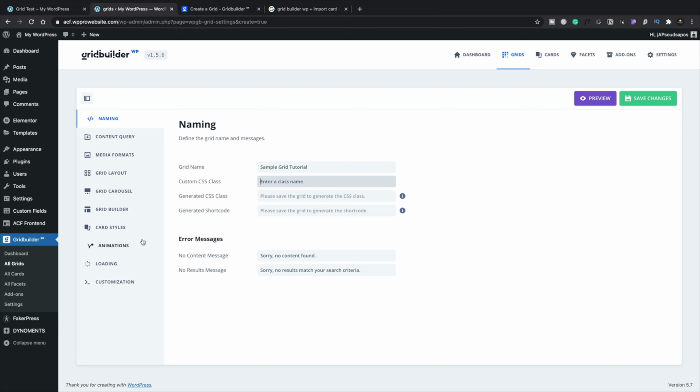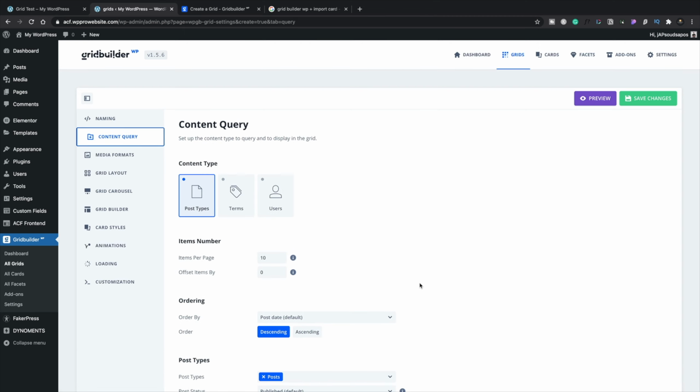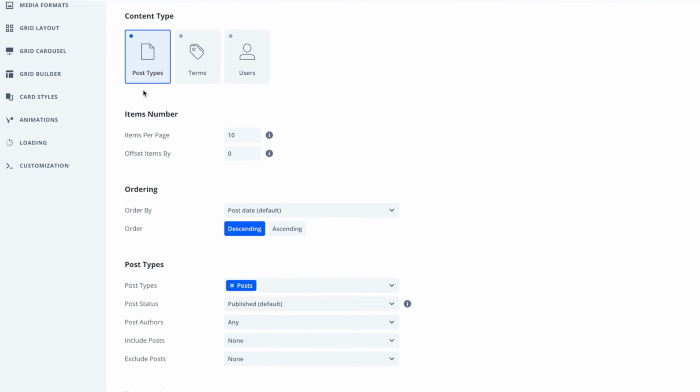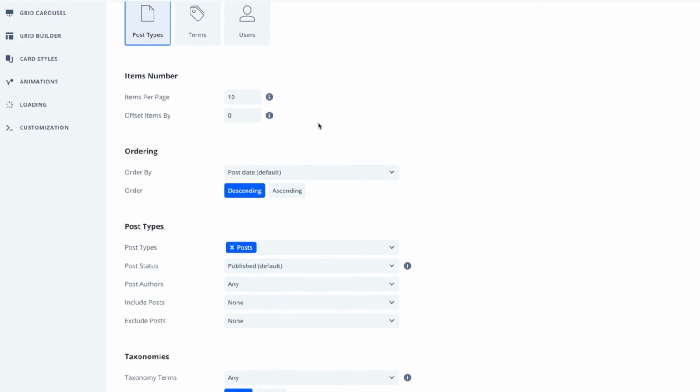Now, this is the first part of working with grids, and we're going to be using the built-in grid that comes as part of WP Grid Builder. However, you can, like I say, still use Elementor if you want to, and I'll show you that as well. So the next thing we're going to do is the content query. And this allows us to do a few different things. We can set up what content type we want to use, whether it's a post type, terms, or users. And then you've got a range of different options for how you want to deal with that.